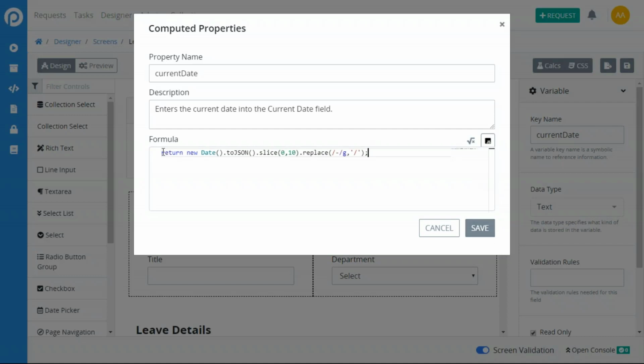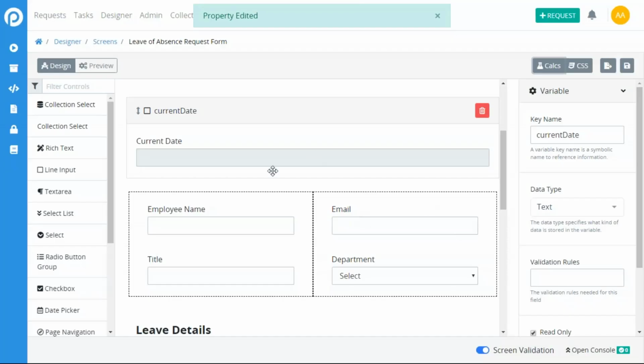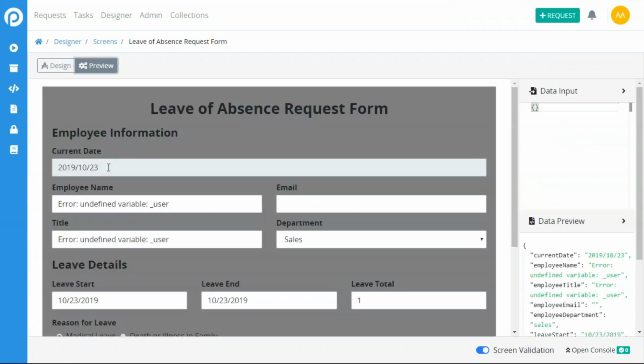So now I've got my current date, I've got my formula working properly. If I save it and I've got everything correct, I can actually go into the preview of my screen to see it working properly. Here it's auto-populating the current date.